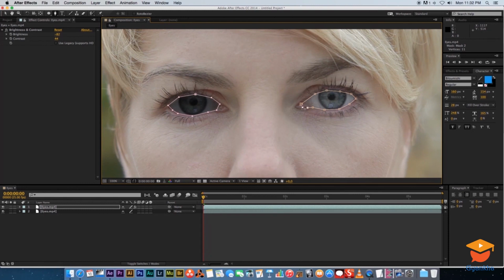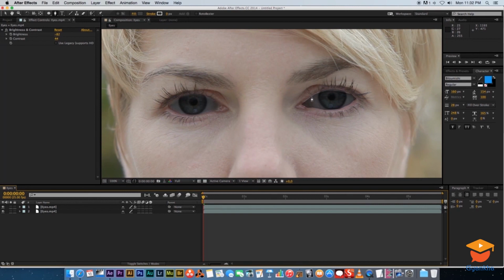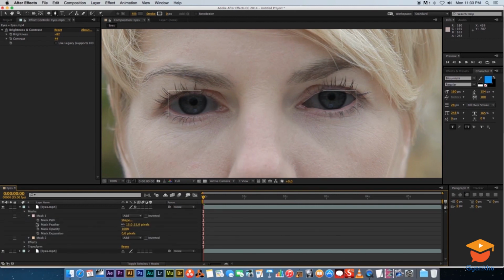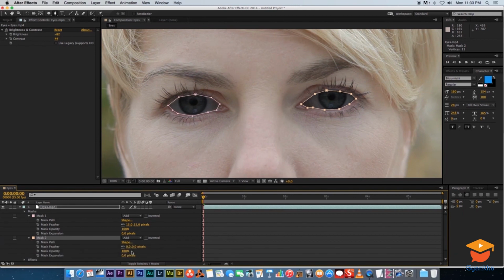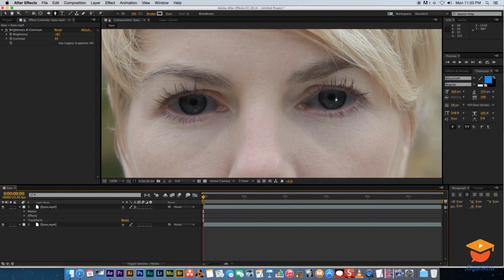Let's close that mask, and you'll see that it will automatically apply the same effect to this mask because that effect is applied to the whole layer. As you can see, the second mask is not feathered at all. So I'm going to expand that layer and look for mask number 2, expand mask 2, and also set the feather amount to around 15. Okay, so now we've got two masks set up on that layer. They're both feathered and looking good.